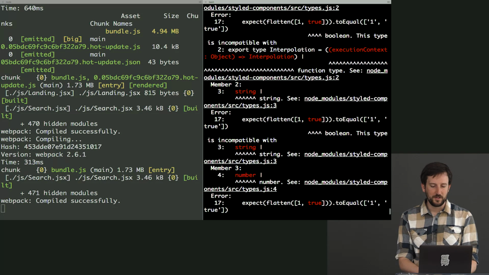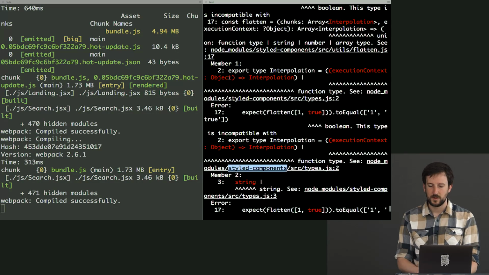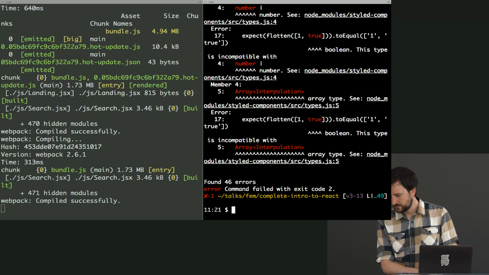God bless styled components, I love them. But for whatever reason, they have interior errors for Flow, and so you have to go in and tell it specifically, do not type check inside of the styled components directory. That was super weird. So let's go ahead and do that.